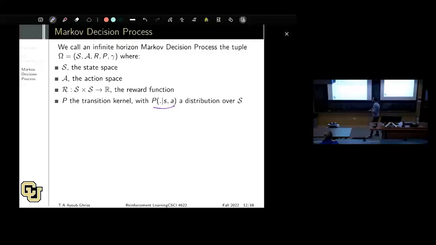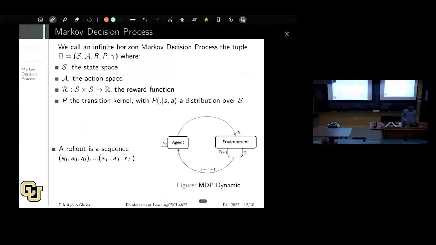S the state space, A the action space, R is the reward function that will reward us for transitioning from ST to ST plus 1, okay? And the transition probability will tell us that if we are at ST and we take action AT, then what's the next state, okay? And this is a simple abstraction of all reinforcement learning problems.